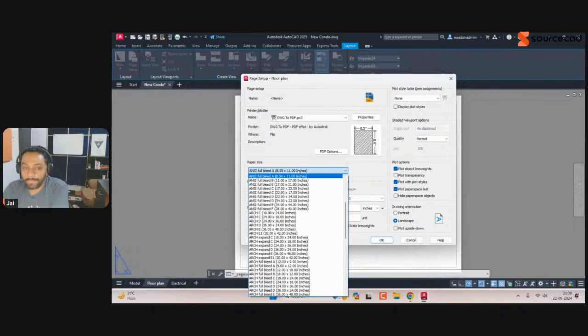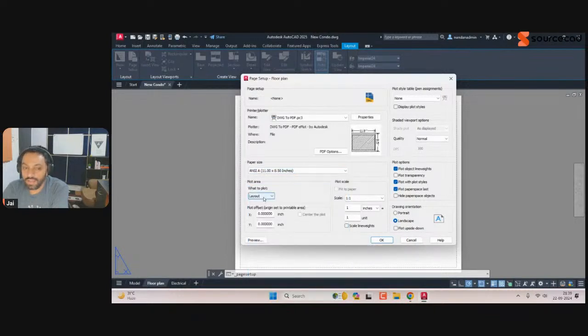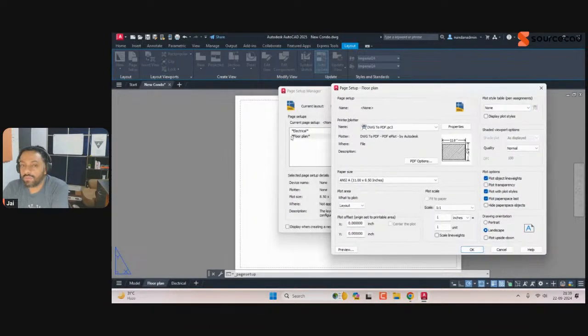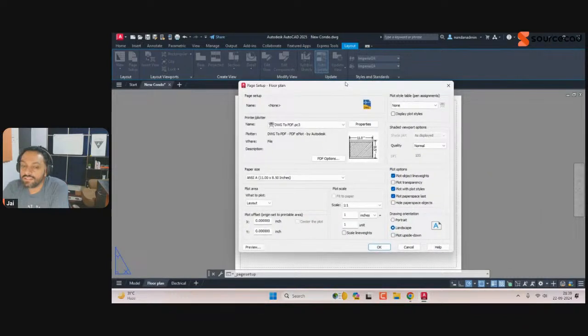Let's select A4 again this time. Layout is selected, I'll just select layout here. Don't select any other option, because if you select layout, AutoCAD will plot everything that is in the layout. And right here, center the plot is automatically unchecked, grayed out. That's the way it should be, because it will automatically just print everything in the paper, and it's your responsibility to center it, AutoCAD won't do anything here.